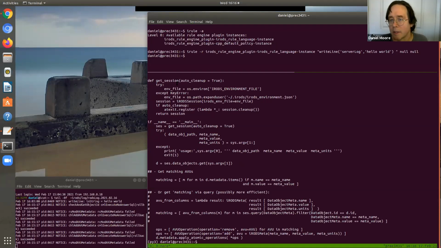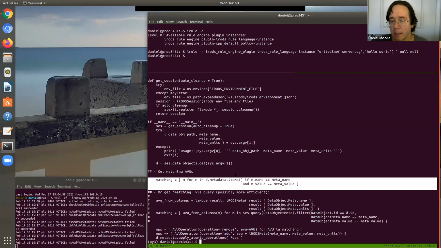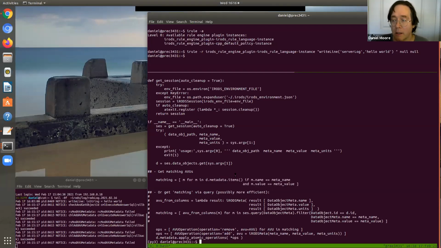Basically what the script does is get a session, take some arguments from its command line, which is the data object path, and the metadata name, value, and units. And the idea is we're going to replace all of the listed AVUs with a single one that's named on the command line. We basically collect all the matching AVUs that exist that match by name and value to what's given on the command line, and then we use the units that are given on the command line to replace all of those with a single AVU with the new units.